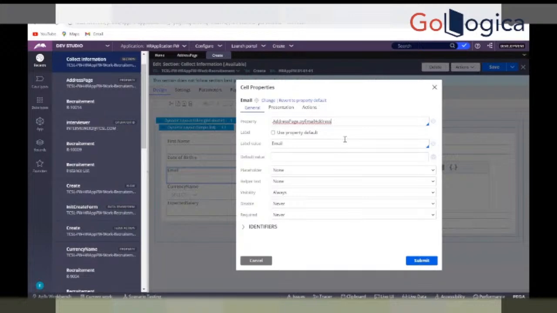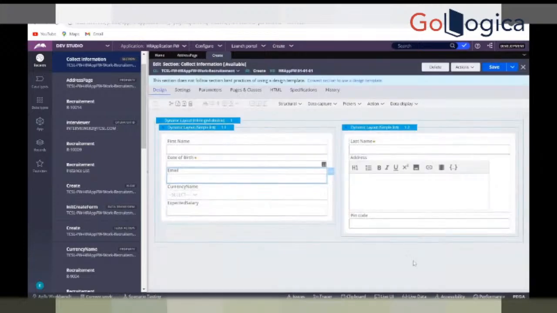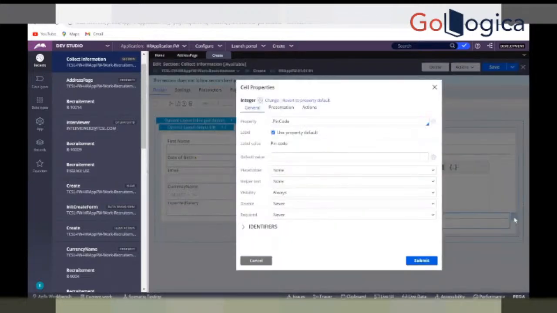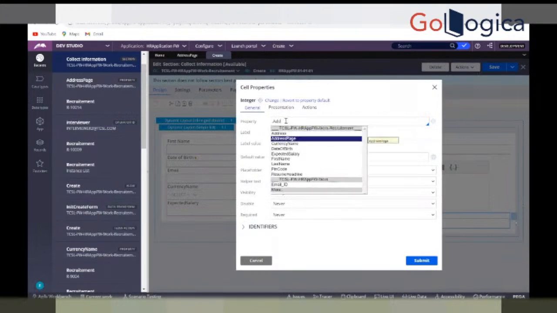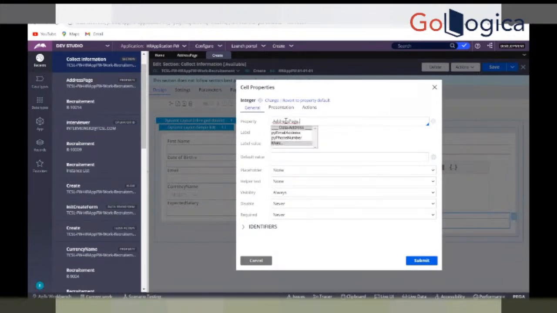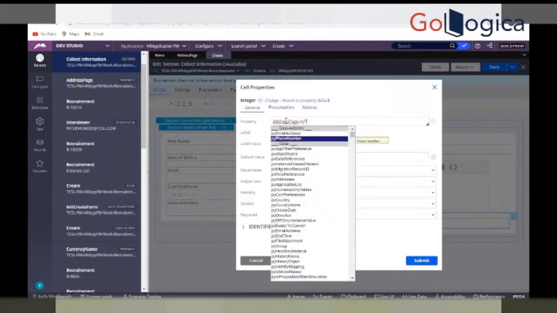Now I'm associating it to a page called address page. Whenever you are referencing a page property, remember you need to give a dot, followed by one more dot to capture the exact property where you want to store it. So here I'm going to store this email ID in this way. Similarly, let's take the pin code as well. Instead of this, dot address page dot pyPostalCode.